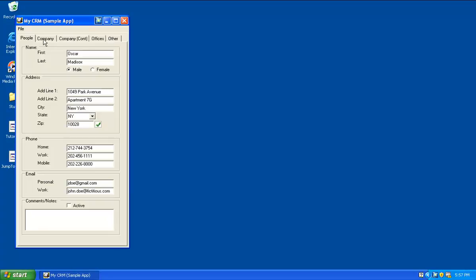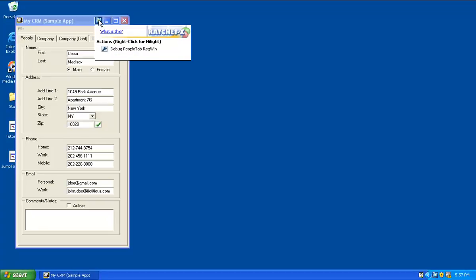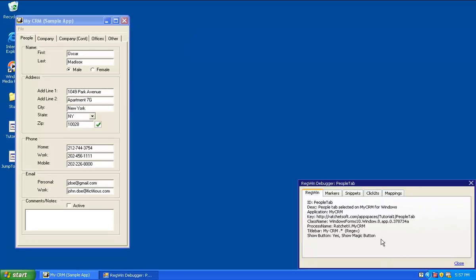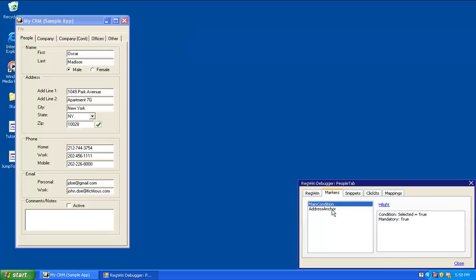So I open it up. It always comes up to the People tab. I'll do obviously the People tab. The People tab Regimen is found, hence the magic button. Let me just do a quick test and make sure it was still good. This all still looks right.